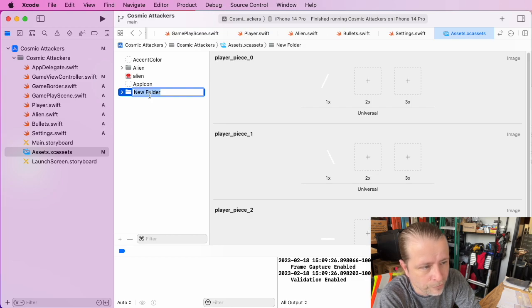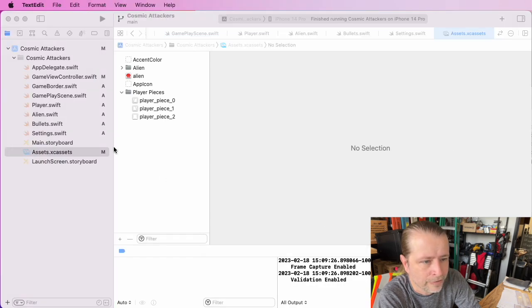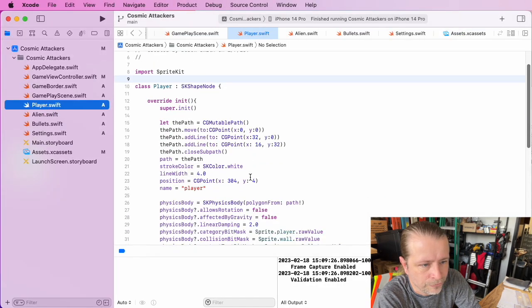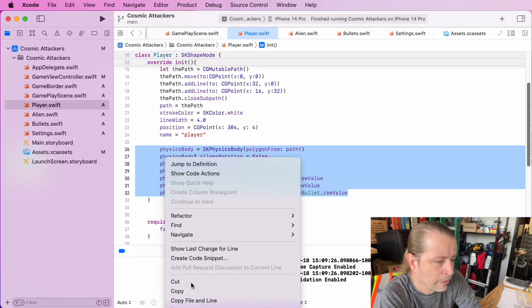You don't have to do that if you don't want to, again, but I do it just to keep this scene nice and neat. So those are the player pieces. There they are. Fantastic. So now we need to go into the game scene. Oh, actually, start with the player.